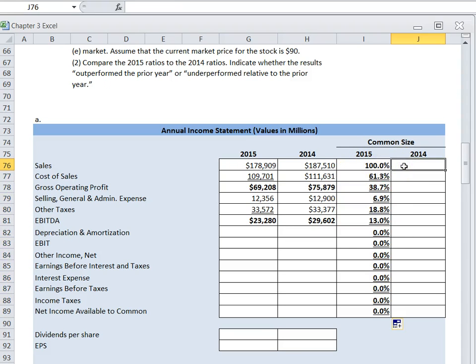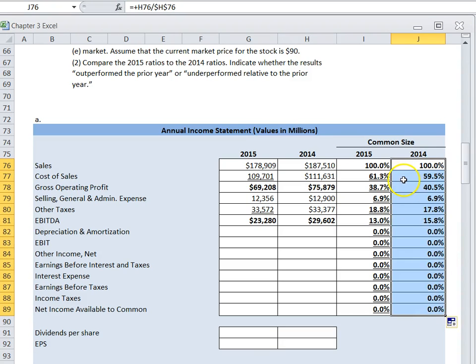Okay. Now for 2014, it's the same thing. Sales, everything's going to be divided by sales. So again, if I want to just lock in F4, you could also just insert dollar signs before the H and the 7, and then I can create these common size percentages. So everything is just the item, cost of goods sold divided by sales, gross profits divided by sales, selling divided by sales.